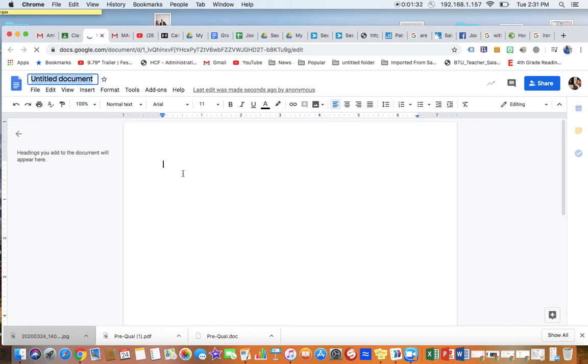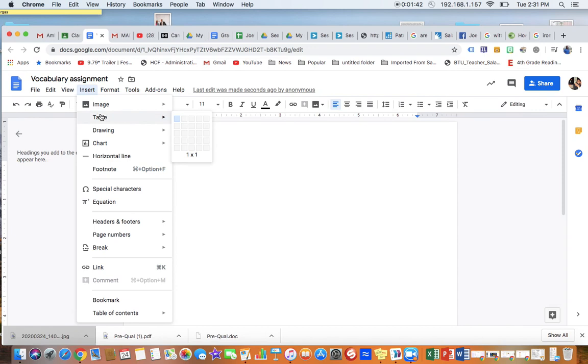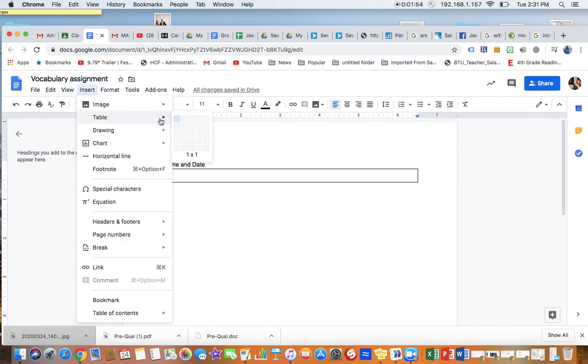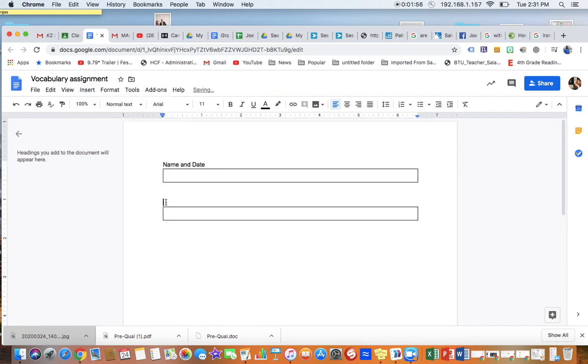So this is a vocabulary assignment, right? And you come over here. One easy way to really keep track, go to Insert and put a table, right? And just do a one by one table. So right above it, you can put name and date, so they know just to write right in that table, right? And then you can put anything you want. I would just keep using the tables. It really helps kids stay organized, right?